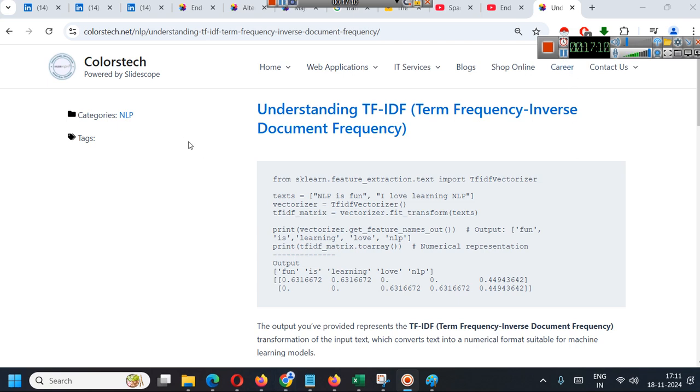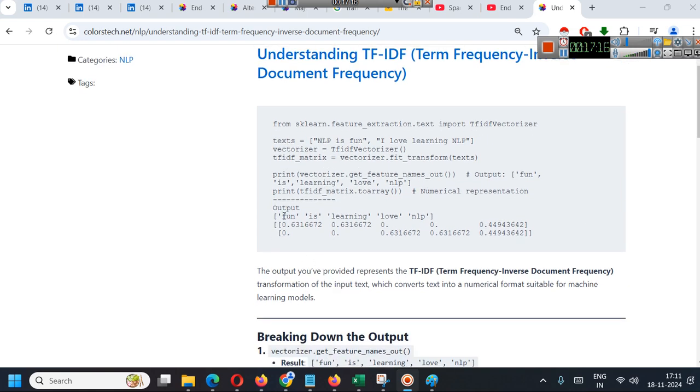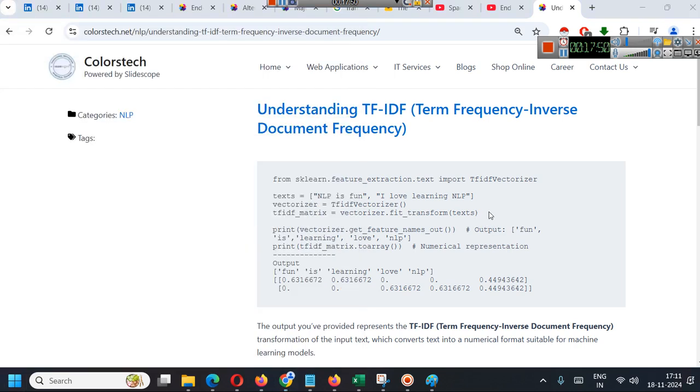So when we ran this code in Google Colab, the output we got from this input is fun, is, learning, love, NLP. So it has given us NLP, fun, learning, love. I is not there, all the spaces are not there. So it has broken down the sentences into this output. And then it is giving us some numbers. So it is giving us a matrix with some numbers.